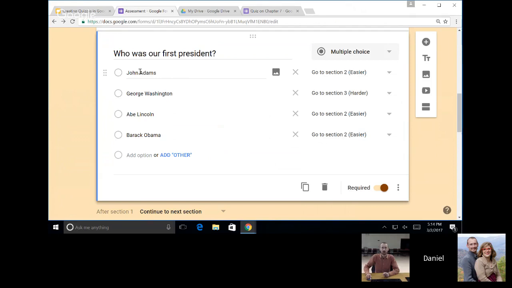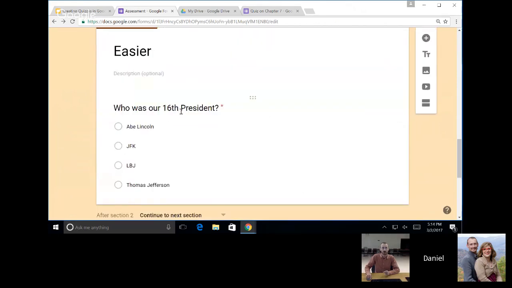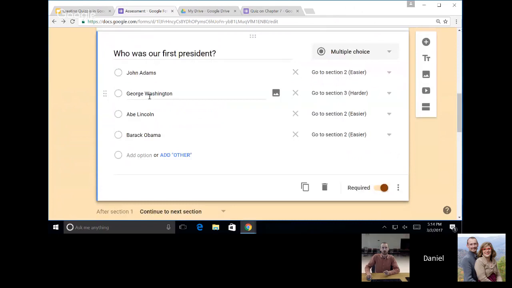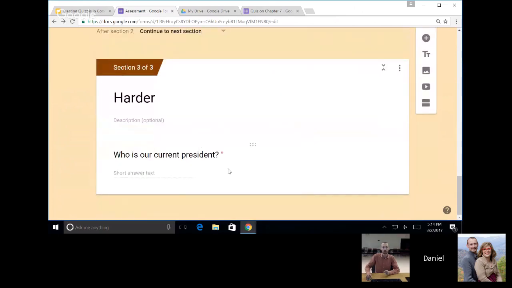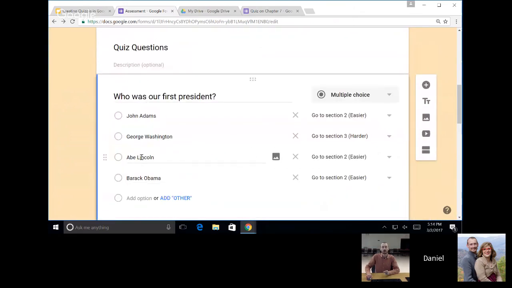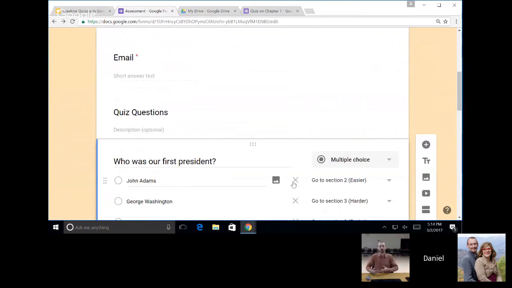So you'll notice this reads fairly logically that I have a question, I have answer choices, and based upon each answer, okay, if they choose John Adams, they're going to go to section 2. That's the question that they ask about the 16th president. If they answer George Washington, they're going to go to section 3. That's where they answer the question of who is our current president. Same thing for Abe Lincoln. It goes to section 2, the easier question. And if they answer Barack Obama, it goes to the easier question. So you can see how you can get involved with this section.